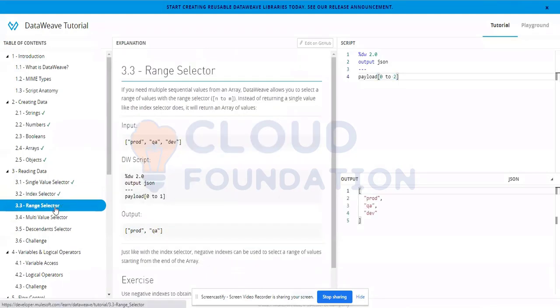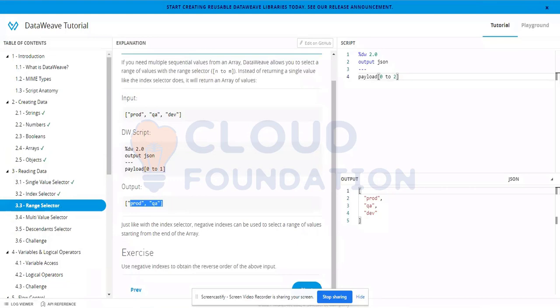Next is the range selector. Range is given like that, 0 to 1. You can use 'to' as the keyword. See, 0 to 1. 0, 1, 2. 0 to 1 returns prod and QA. So with 0 to 1, the output will be the first 2. If it is 0 to 2, it returns everything.